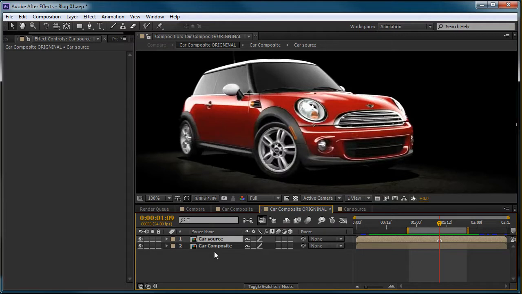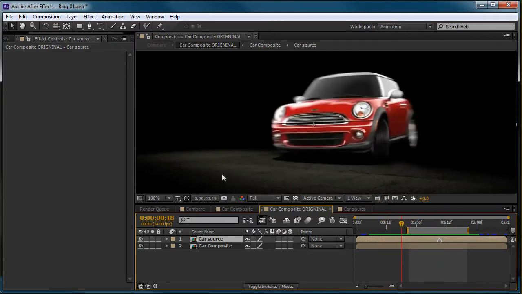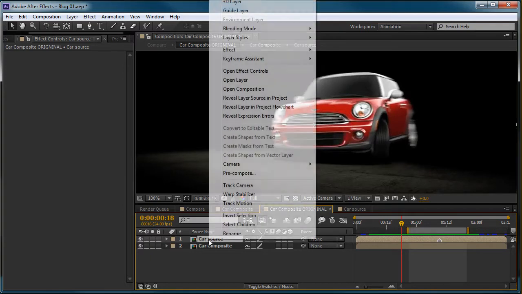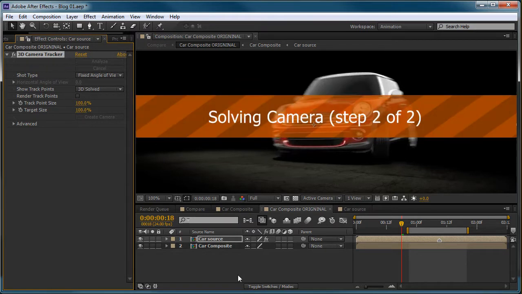I was hopeful that the camera tracker would be able to help me in the shot a little bit. Even though it's not optimized and not optimal for 3D camera tracking, you can see that the camera itself actually stays still. It's the object in the shot that's moving. So what I did is I right-clicked and chose Track Camera on the layer. It'll analyze in the background, and once it does the analysis, then it'll solve for the camera.